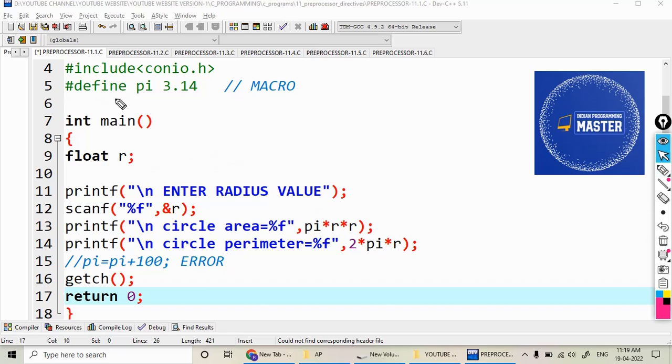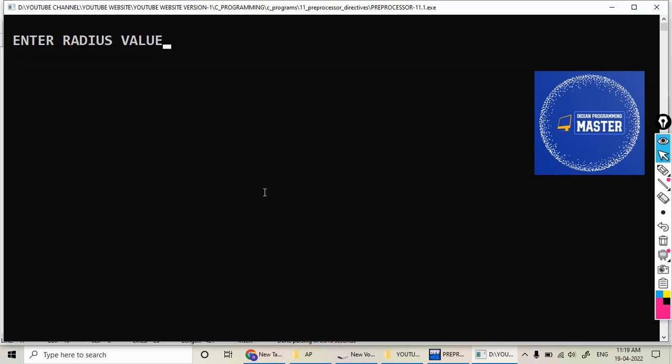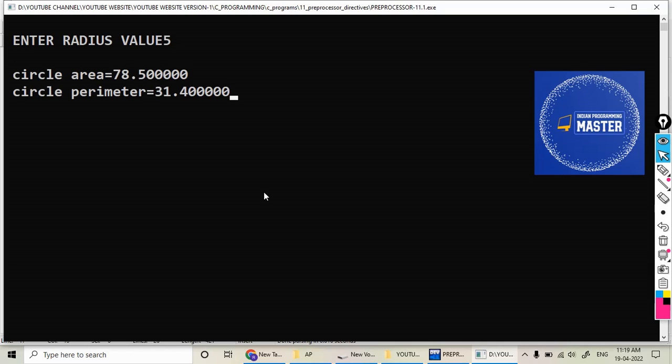Let's check it here. Something, the radius value I'm giving as 5, and it shows the circle area and the perimeter.